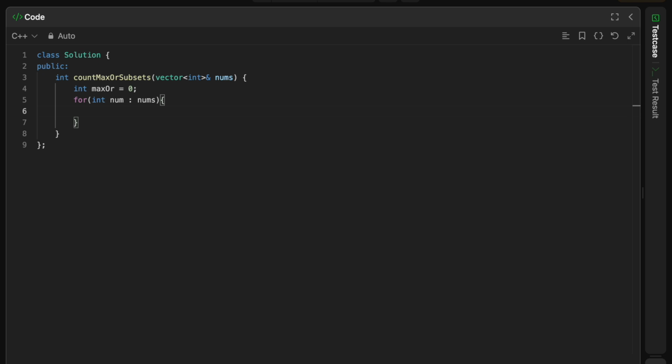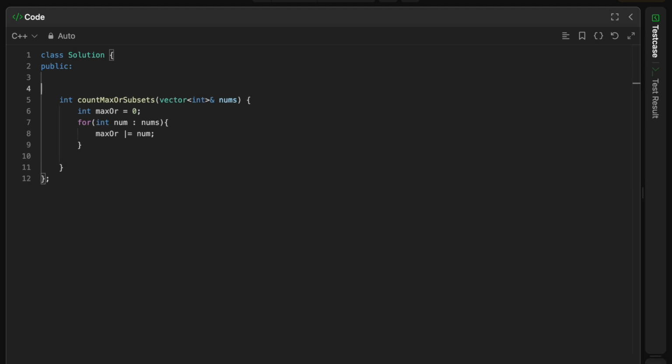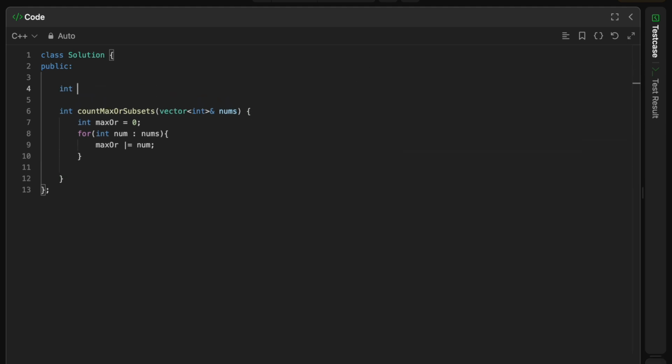So we will loop inside nums and we will do its bitwise OR with the max OR, right? So now you will get your max OR. Now we need to find out all the subsets and we need to check whether their elements' OR is equal to this max OR or not. So for that, we will create a new function which will return an integer denoting the count of the subsets having their elements' OR equal to this max OR.